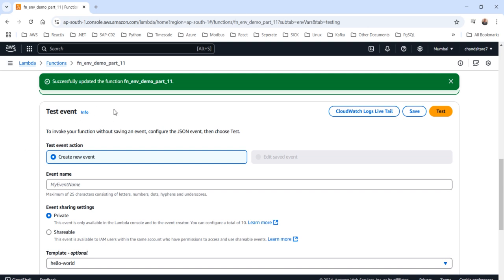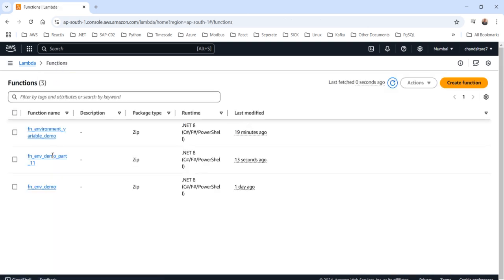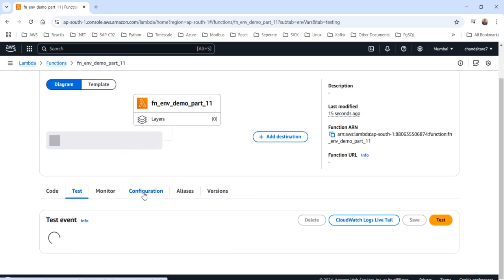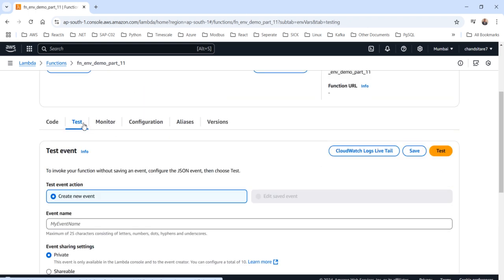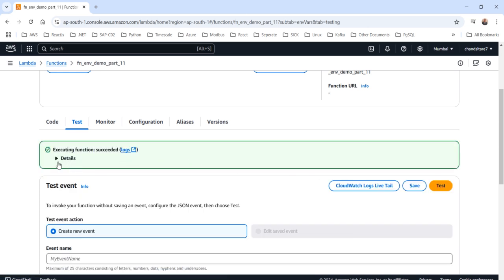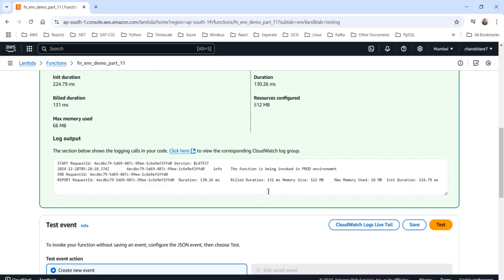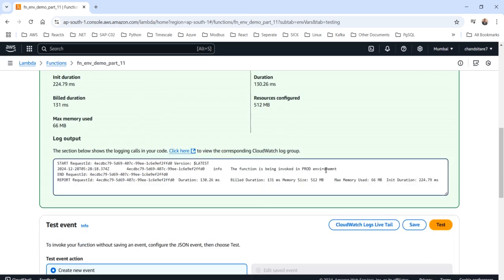Okay, so the function has been deployed, and let me verify the variable. It's prod again. The value of the environment name is prod as of now. Now when I'm testing it, it should return the correct statement. The return is the same, but in the context, the function is being invoked by the prod environment.